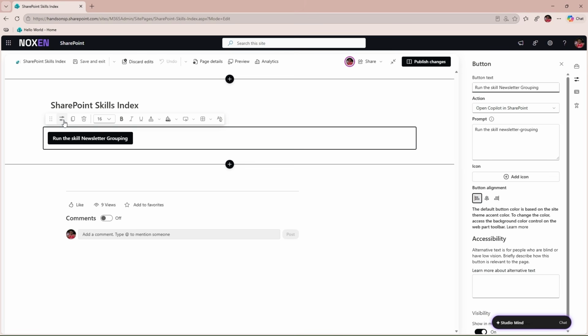So whenever you are building the index, it might be a good idea to put information saying, well, this page only applies to users that are licensed for Copilot, or put it in a site collection or a place where only those users have access.